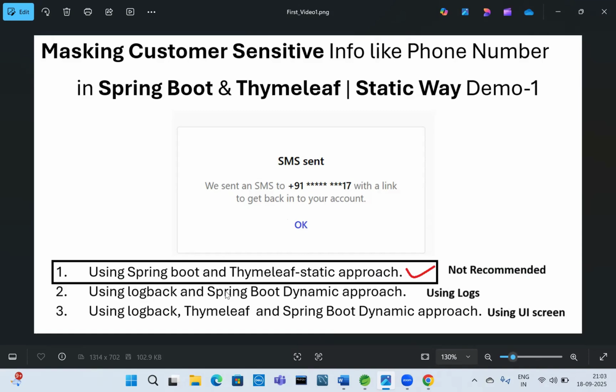Second one, using Lombok and Spring Boot, dynamic approach using logs. In logs, I will print the same phone number with stars, email with stars, Aadhaar number with stars. Third approach, using Lombok, Thymeleaf and Spring Boot, dynamic approach using UI screen. Same screen I will use, same Thymeleaf code, same controller, but I will add Lombok. In second approach, I am adding Lombok. Same I will use here.